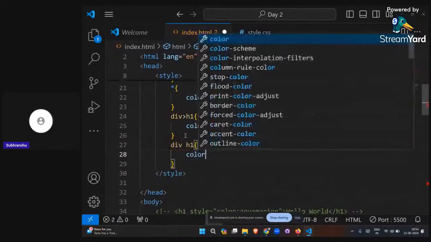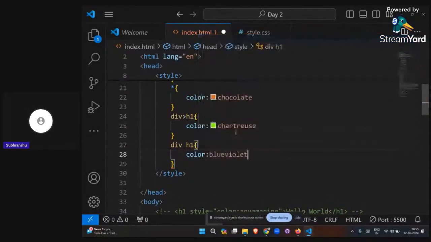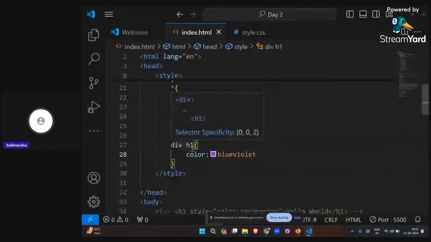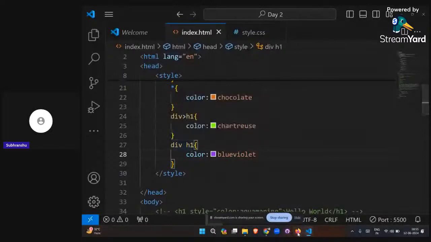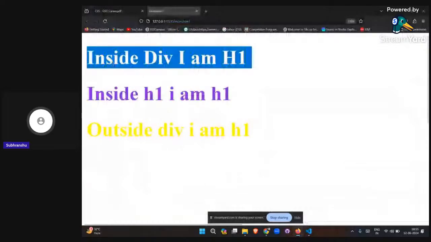Then I can change the color to, for example, blue violet. So all the h1 that are inside the div, whether a direct child or an indirect child, all the color will be changed to blue violet. See, everyone is changing to blue violet. This is called child selector.